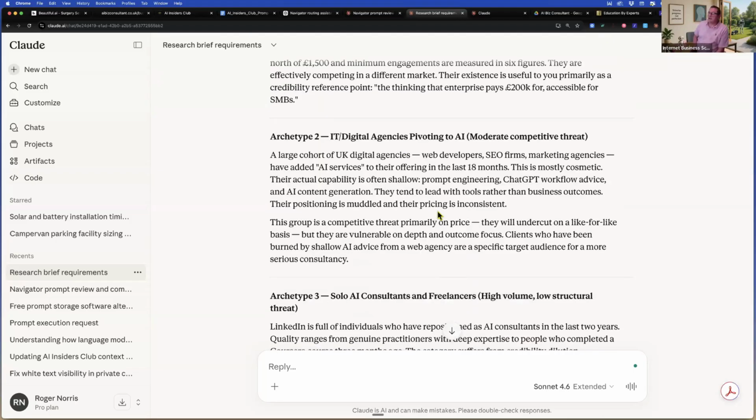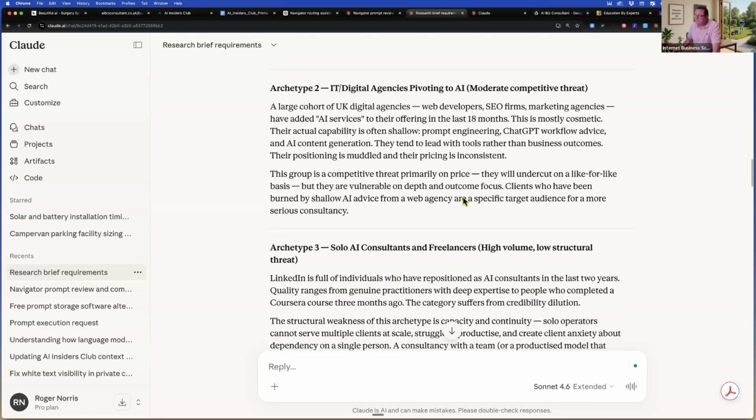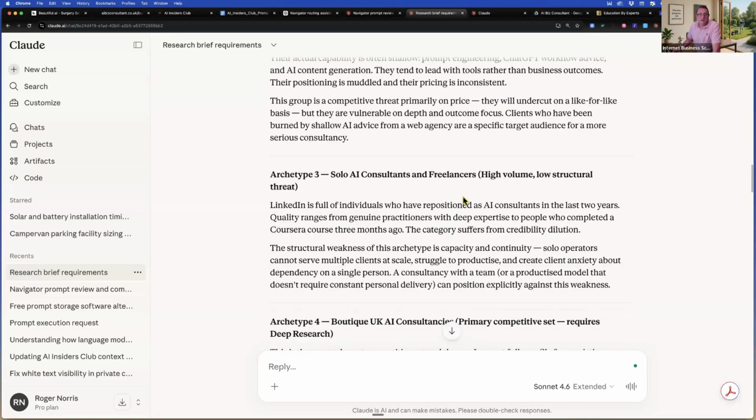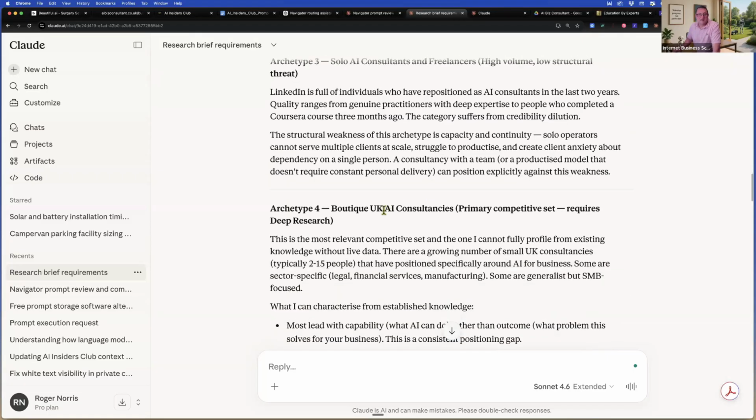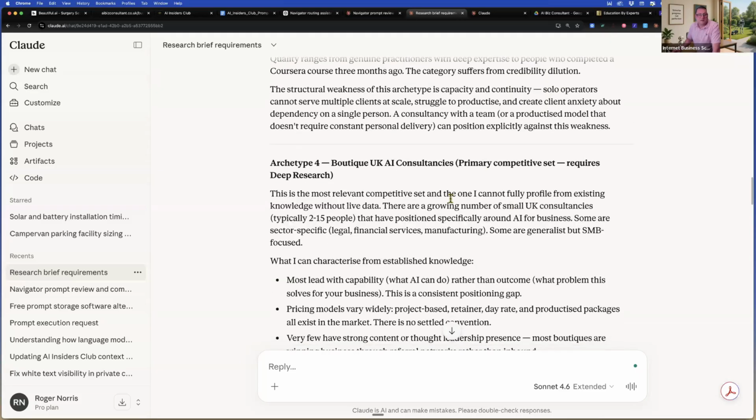Then it breaks down the marketplace into the big players, IT agencies and digital marketing agencies who've been hit by AI in traditional jobs. They're trying to pivot to offering AI services. But do they know much about it? Not really. Then you've got solo AI consultants and freelancers, and boutique AI consultancies, which it sees as the primary competitive set. It says that requires deep research.